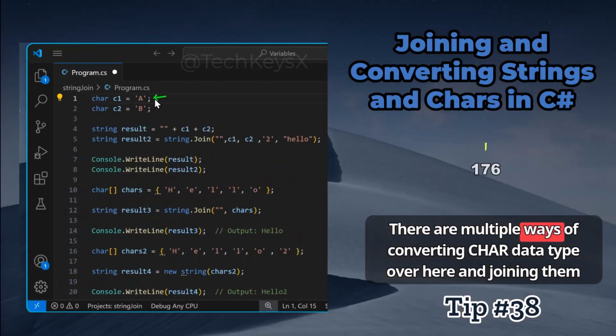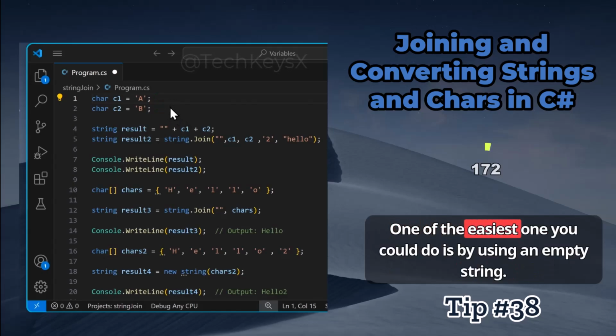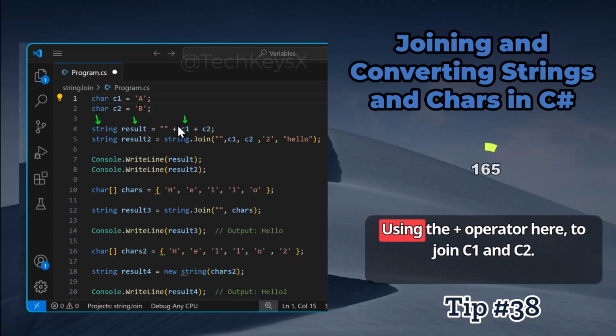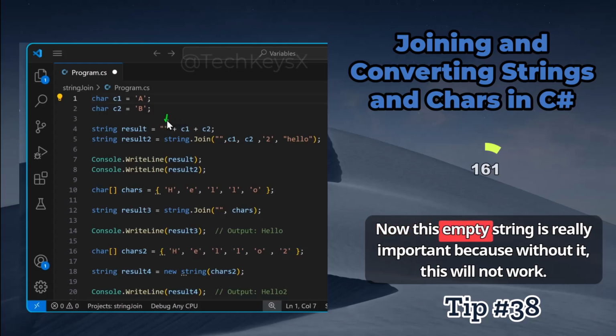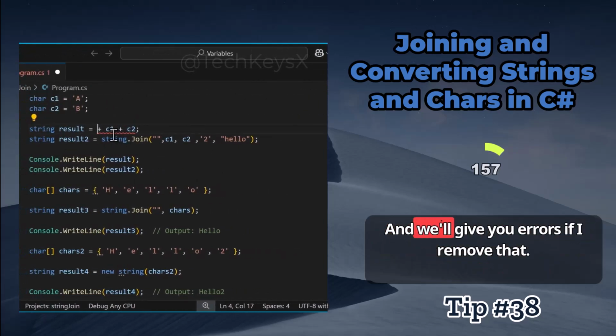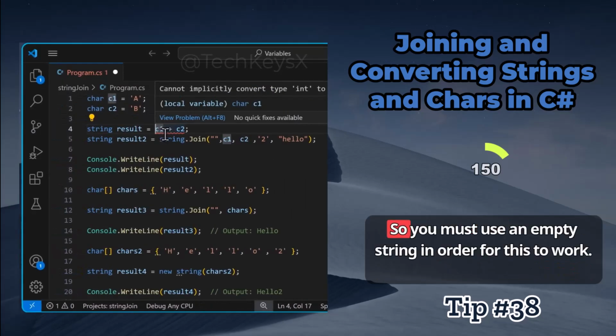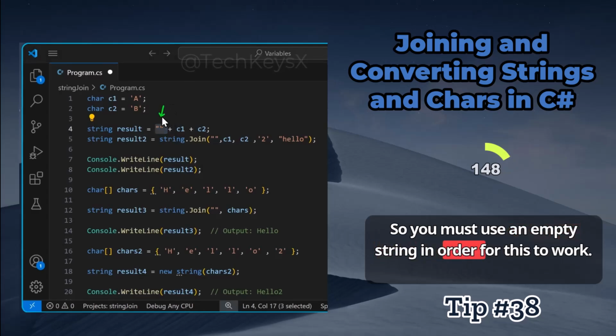There are multiple ways of converting char data types over here and joining them together. One of the easiest ones you could do is by using an empty string. So here we are declaring a variable of string type called result, using the plus operator here to join C1 and C2. Now this empty string is really important because without it, this will not work and will give you errors. If I remove that, we can see we're now getting an error which says that it cannot convert int to a string. So you must use an empty string in order for this to work.